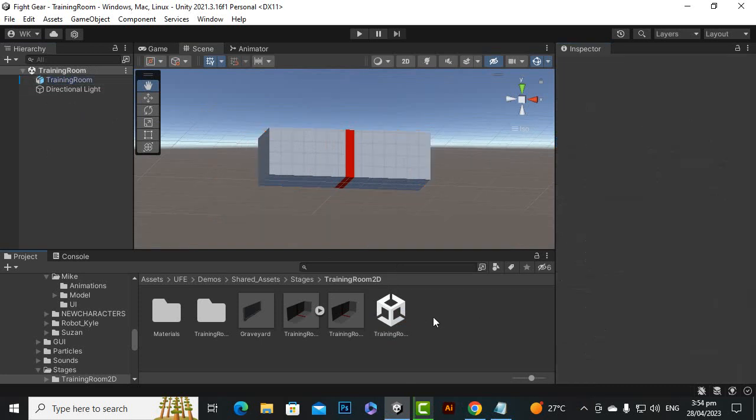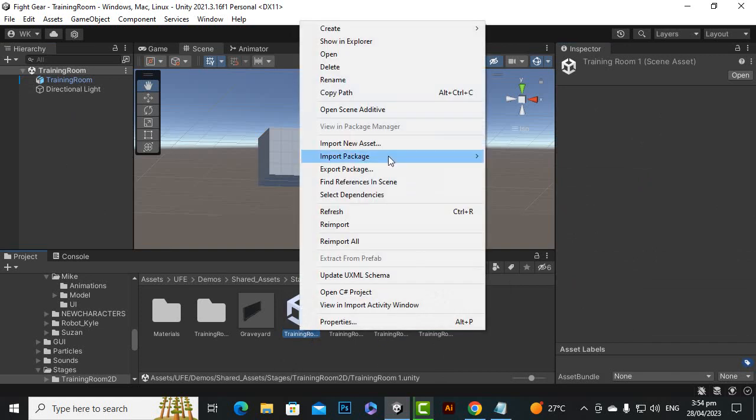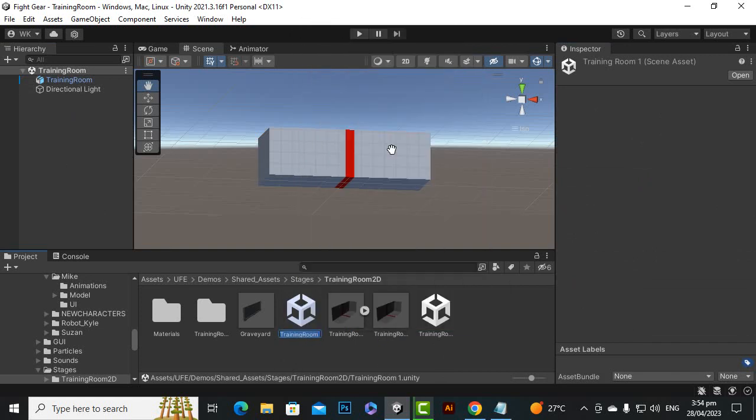So if you want to create a new scene, we have to create a scene according to this prefab. So how can we do that? Let's create another training room. Let's duplicate this training room and rename it, and for the purpose I'm just using the graveyard demo scene. So let's make it graveyard scene. Okay, so now we have a new scene here with the name graveyard scene.